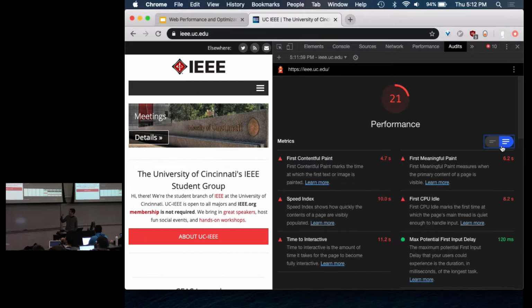so I'm gonna click here because that tells you what all of these words mean. What does first paint mean? Speed index, time to interactive. Time to interactive is probably the most important number you see here. That's the amount of time it takes until the user is able to do something on your website.